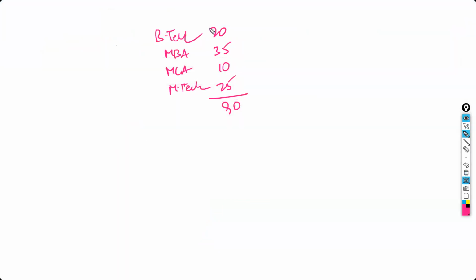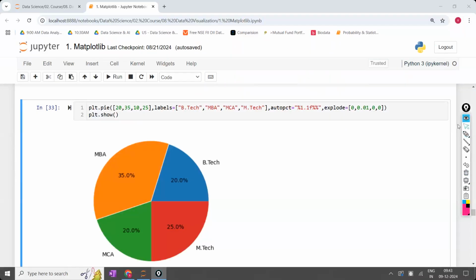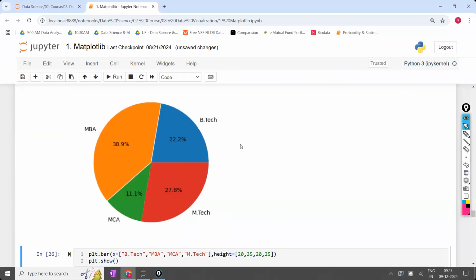Now how to calculate the percentage of BTech students? 20 divided by 90. That is the percentage which you are going to get. 35 divided by 90, 10 divided by 90, and 25 divided by 90. It will calculate this internally. Okay, autopct, if you write it, it will display it for you. If you don't write autopct, it will not display, but the percentage calculation will be done. And it is going to show like this. The output will be like this.